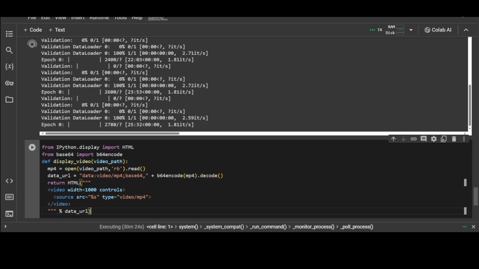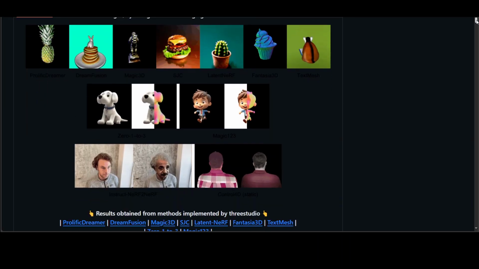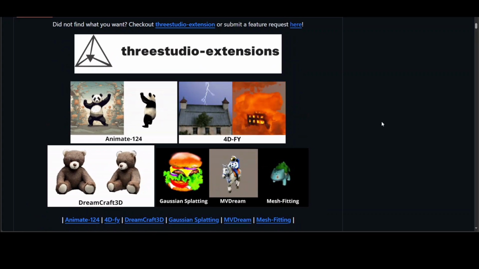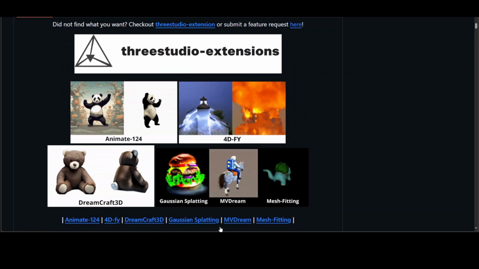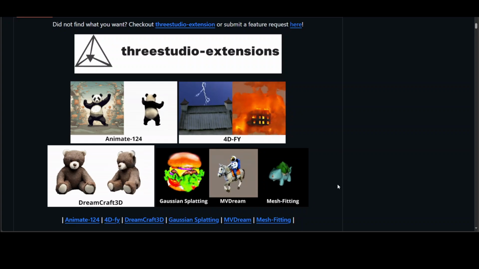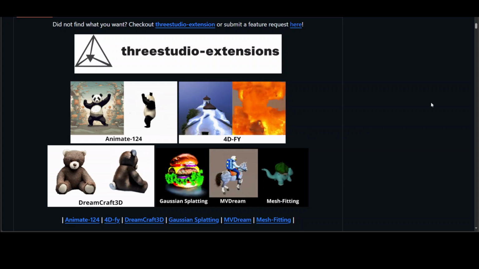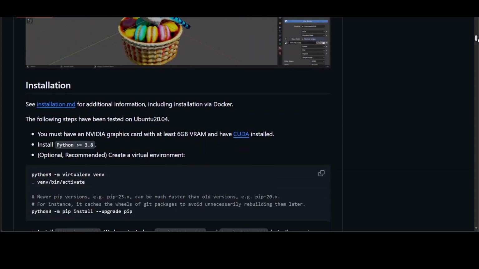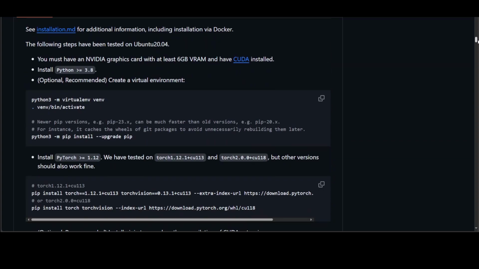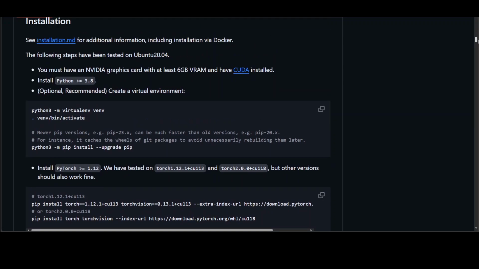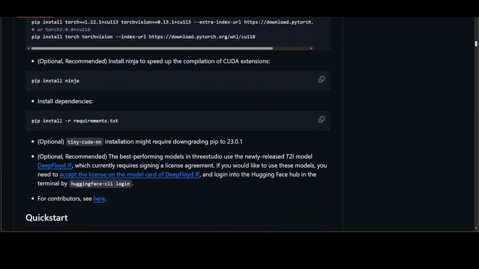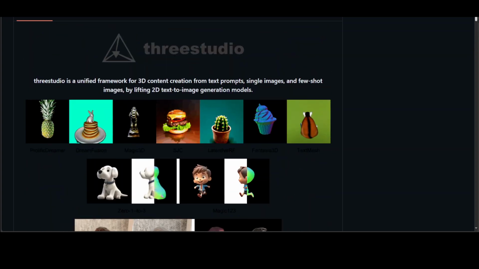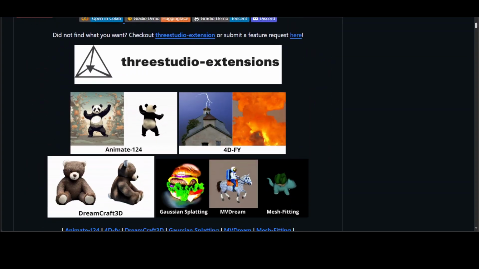having said that, really good project. A lot of other information is present on their GitHub repo, where you can see some of the online demos and how it works with animation, Gaussian splatting, mesh fitting, and a lot of other stuff. And then there are some installation instructions if you want to do it in a virtual environment on your Ubuntu system, as you can see here. But again, as we have already seen, you would need a good beefy system in order to run it properly.